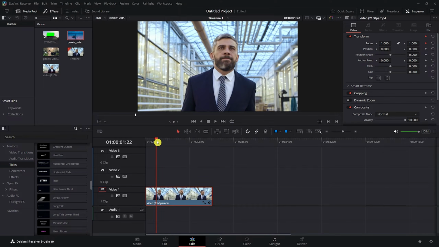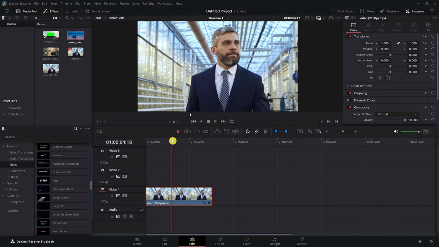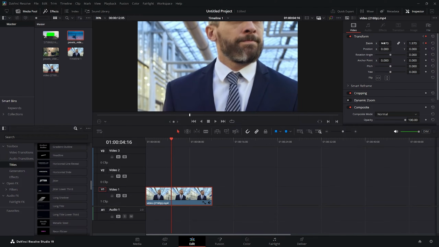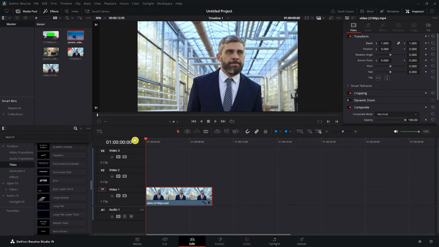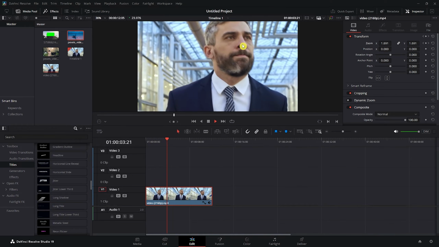And from here, I'm going to move a couple of frames forward or seconds, depending on how long you would want the zoom to be. For example, about this much. And then I'm going to start zooming in just like that. And now when I play it, it should look like this. As you can see, we now have the zoom effect right there.